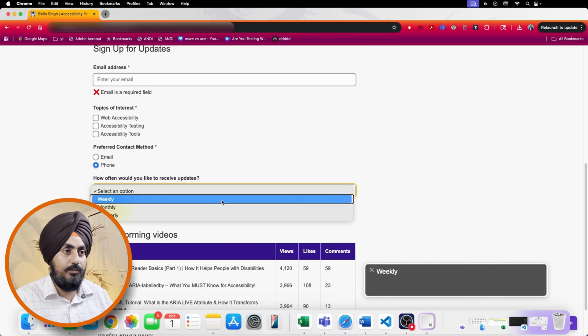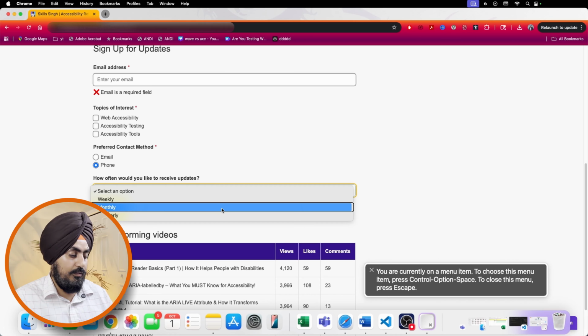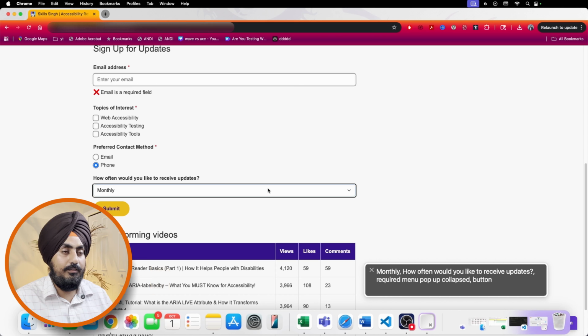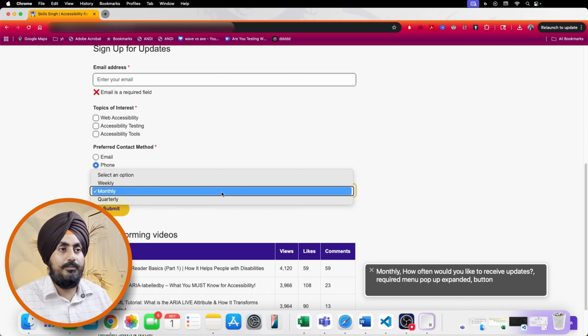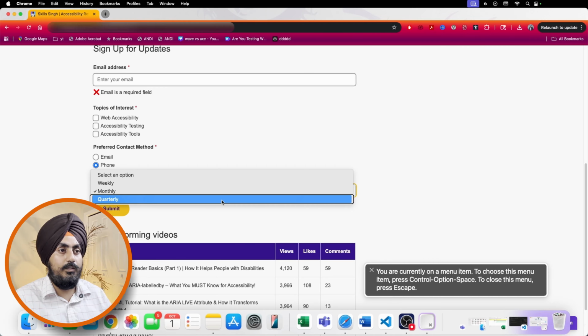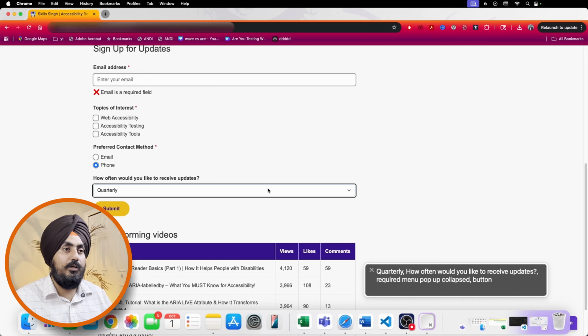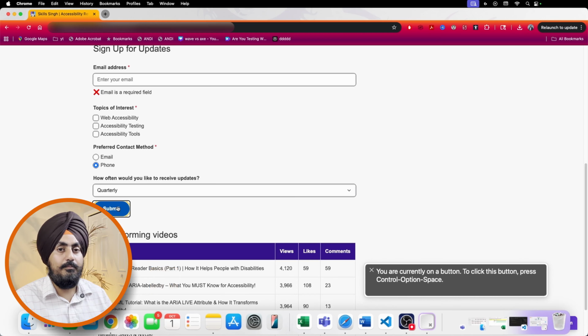Let me use the down arrow key. Weekly. You are currently on a menu item. Let's say I'm selecting monthly by pressing the spacebar. Monthly. It selects monthly. I'm going to press the spacebar key again. Monthly. How often would you like to receive updates? It opens up the monthly option by default as a selection. Quarterly. Let's select quarterly. Now it's making quarterly the selection. Let's see what the accessible name is for buttons. Submit button. It says submit button.